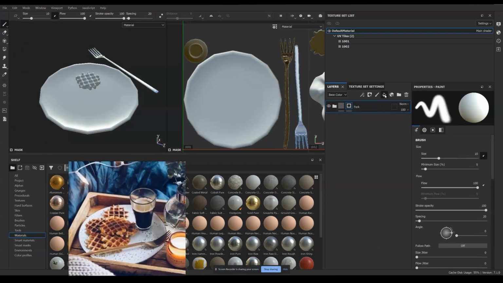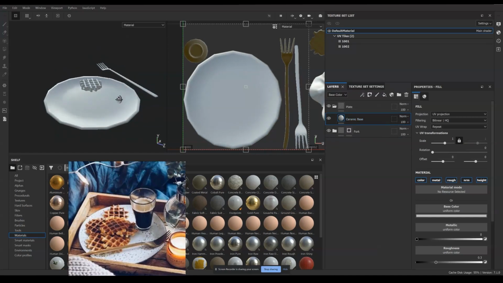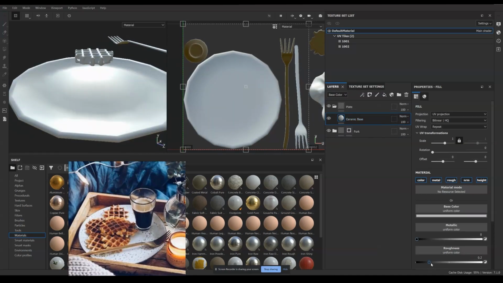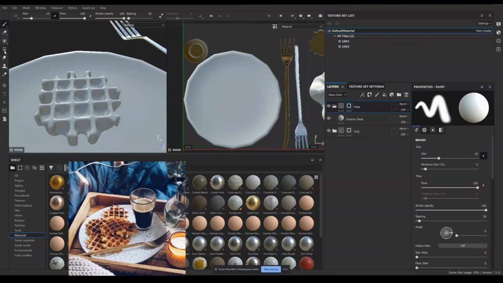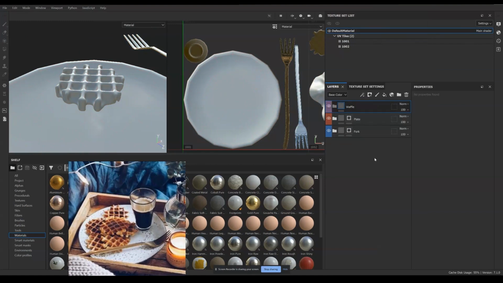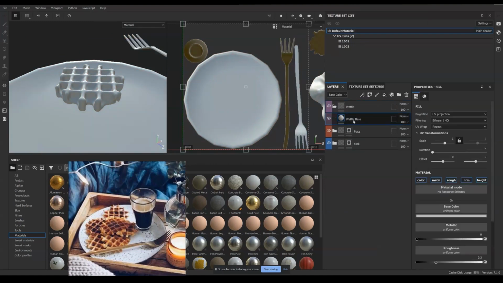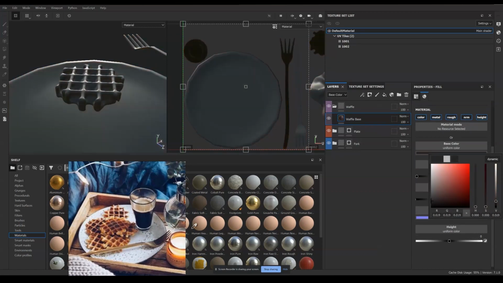Next up, we are creating a ceramic base material and assign them to the plate. Then, we will create a base material for the waffle. Assign orange color and be sure to target only the waffle UV.